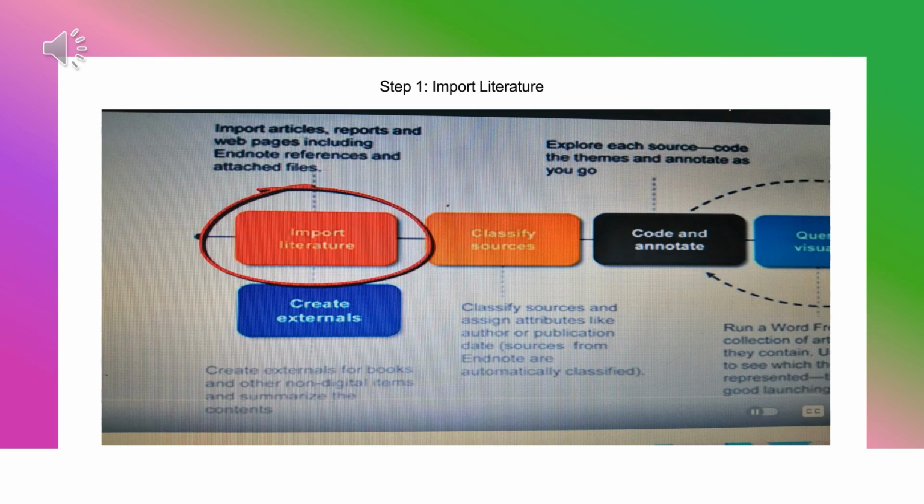So we have a process here. We're going to start with importing literature and look at that in a minute. Then go on to classify sources, like how we might assign attributes like author or publication date. We will then look at coding and annotating the literature and how we would then go on and query the results, such as running word frequencies, for instance, on the data. And we'll also look at the creation of externals.